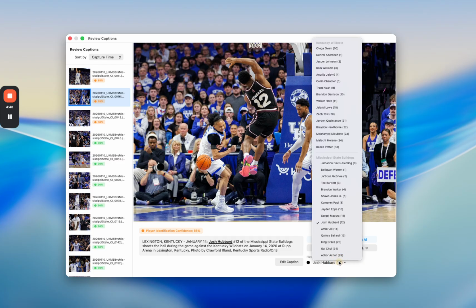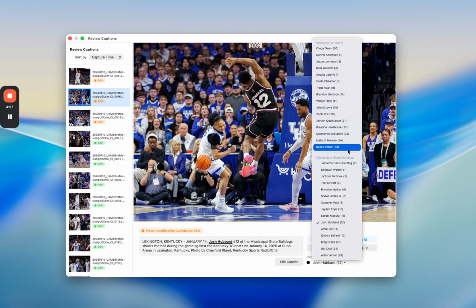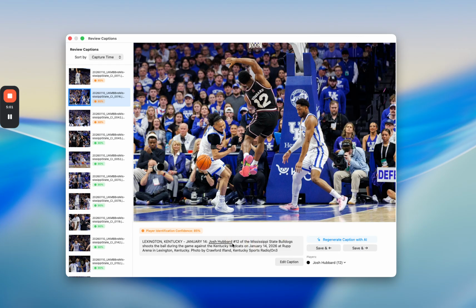You can also choose from a list of players. So it's identified that this is Josh Hubbard. It got it right because it can see his jersey. But if we need to change that, we can just select from the roster that's in here rather than having to type it out. Or if we need to edit this caption manually, we can also do that. And Sideline supports code replacements across the board.